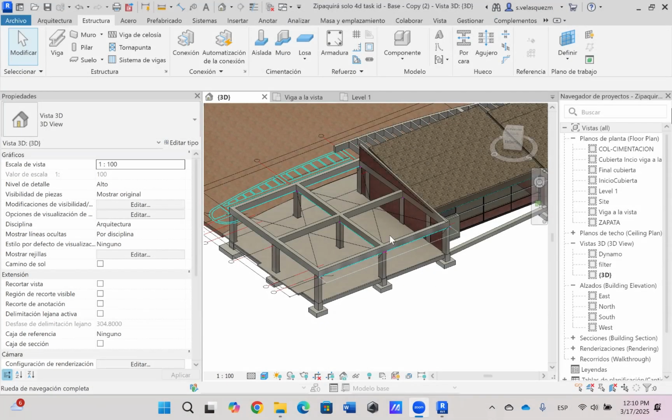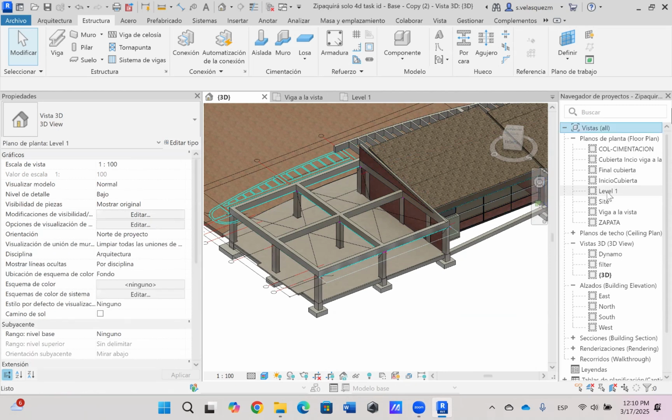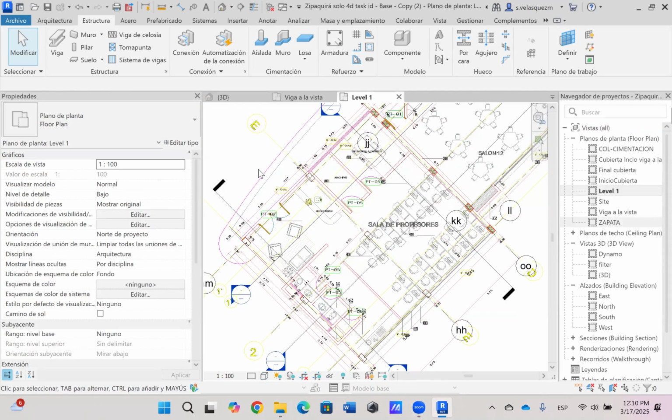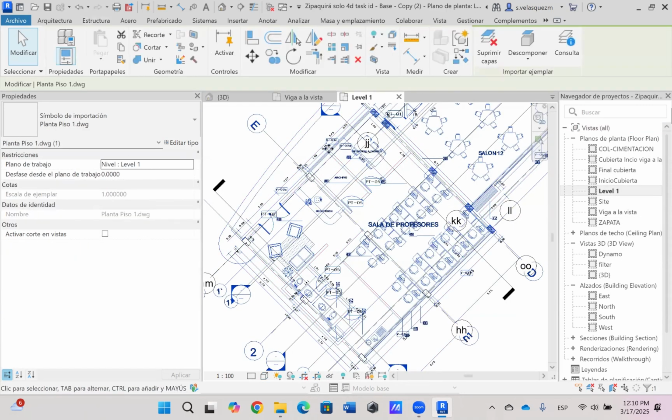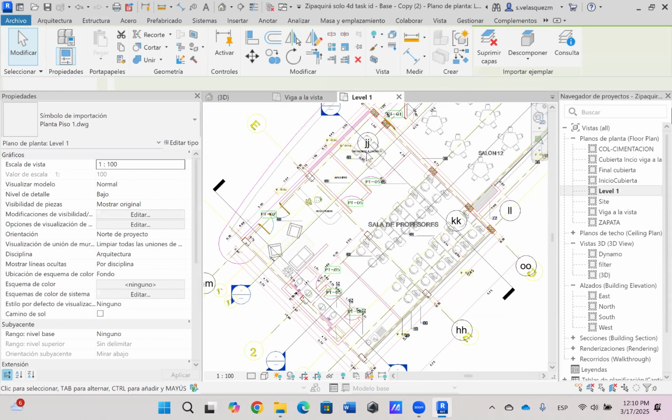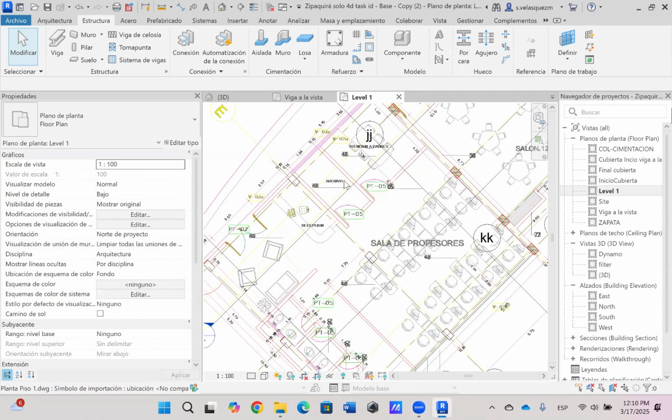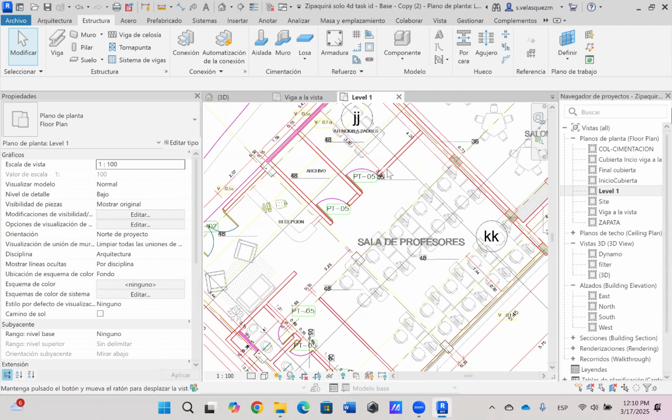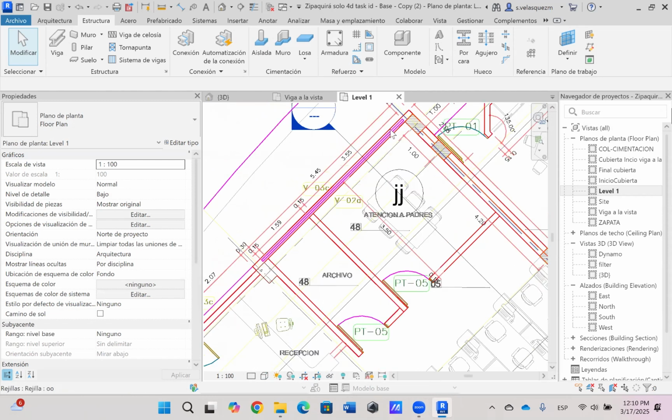Now we're going to model the walls of the first floor. To do this, we go to the Level 1 floor plan view and make sure the CAD file called Blueprints Floor 1 is already imported, since we'll use it as a reference for placing the elements. The walls will be positioned based on the red lines visible in the plan. These lines indicate exactly where the walls should go.